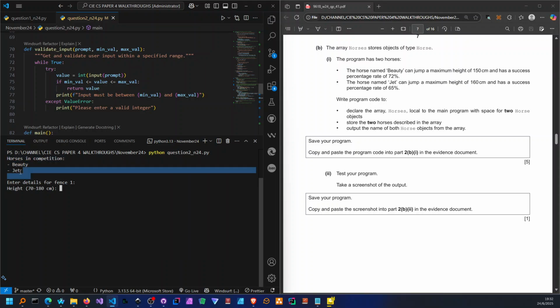So you can see that we are just outputting the names of the 2 horses that are in the competition. So we have Beauty and Jet. So that's what we are outputting right there. And yeah, so that would take us to the part where we take a screenshot of this output and paste it inside of the evidence document.